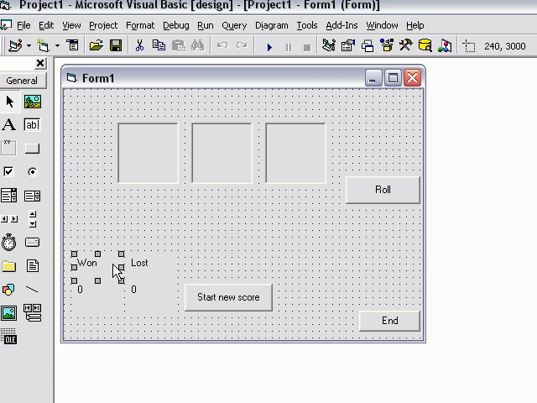Create 2 labels. Change the caption from label 4 to won. Label 5 caption to lost. Create 2 more labels. Change the names to won and lost, and change the captions to 0.